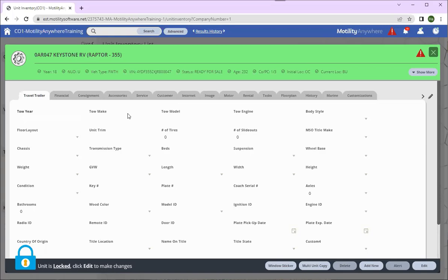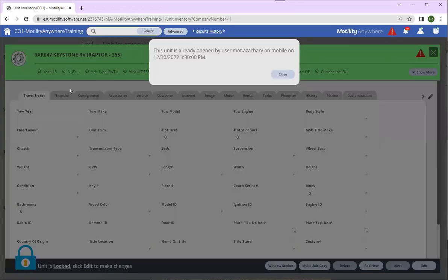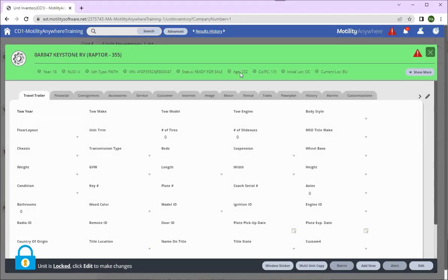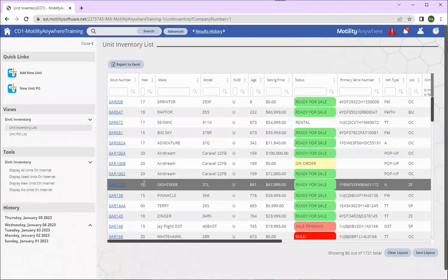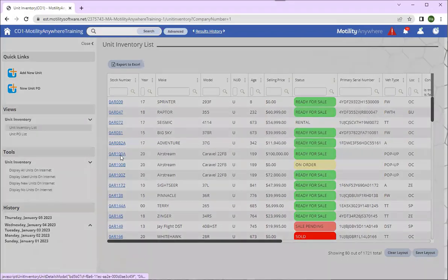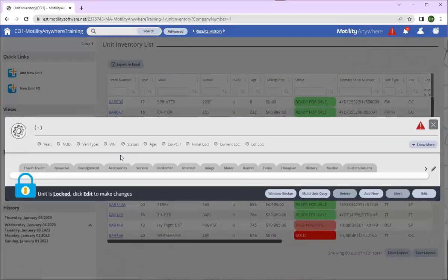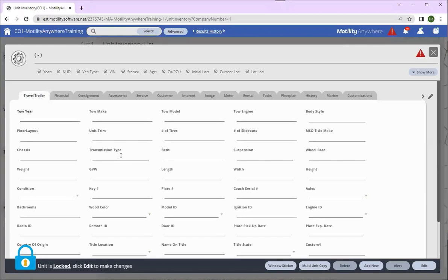In Infinity, the first person to open it is locking the record for anybody else. So it's just a little bit different that you're able to look at everything, but in order to make changes, you do need to unlock that record. So it is already unlocked. So again, you're going to get that same kind of pop-up that you do in Infinity in the MotilityAnywhere system, but it does go ahead and work kind of the flip way that it did in Infinity.